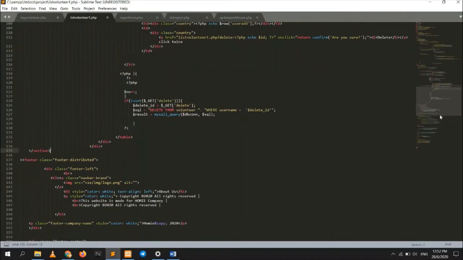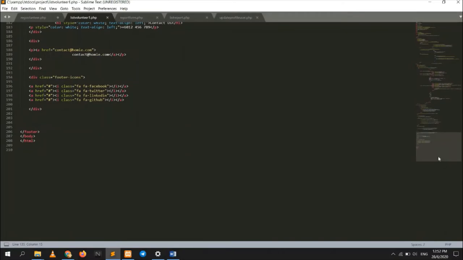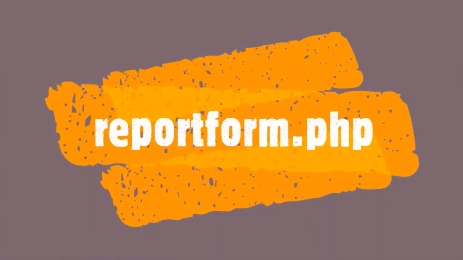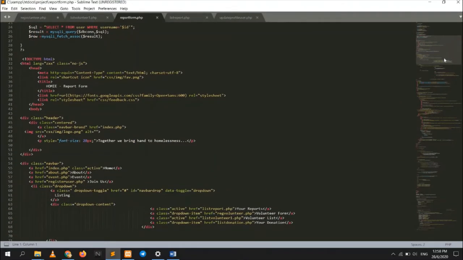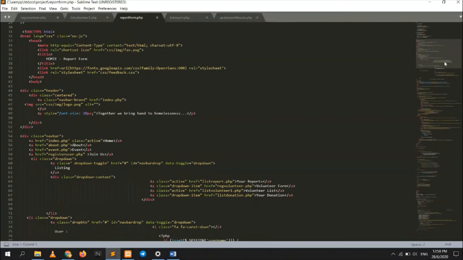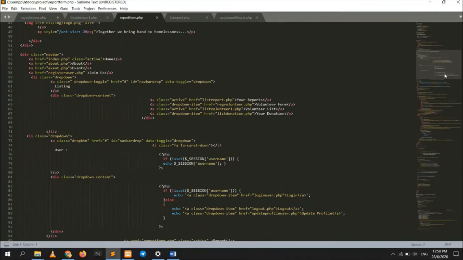This is the coding for the list volunteer 1.php. This is report form.php, which includes dbconnection.php. Session start will ask for the username from the user and show the message you must login first. For the report form.php, we have the navigation bar, home, about, event, join us, and listing. For listing, we have your report, volunteer form, volunteer list, and your donation.